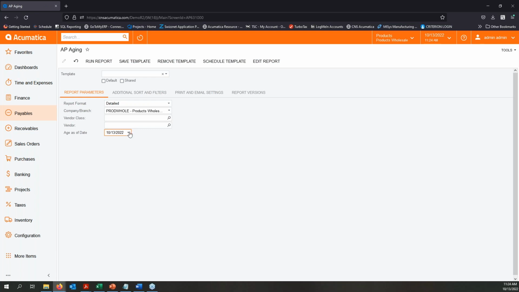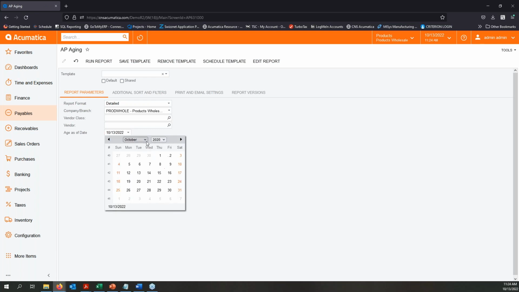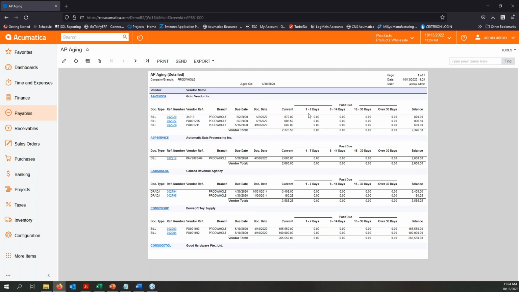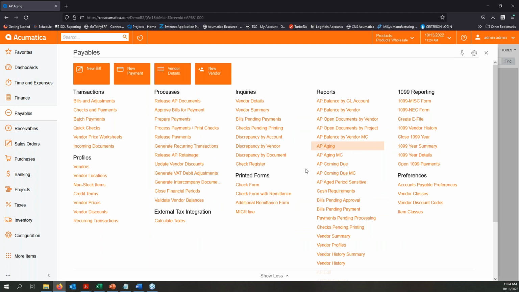Again, April 30th. So there's that report again. 7, 14, 30, and then over 30. Okay. So heading back, we're going to have a look at the next report, which was the AP coming due, which is our aged. But we'll have a look at this one in multi-currency.